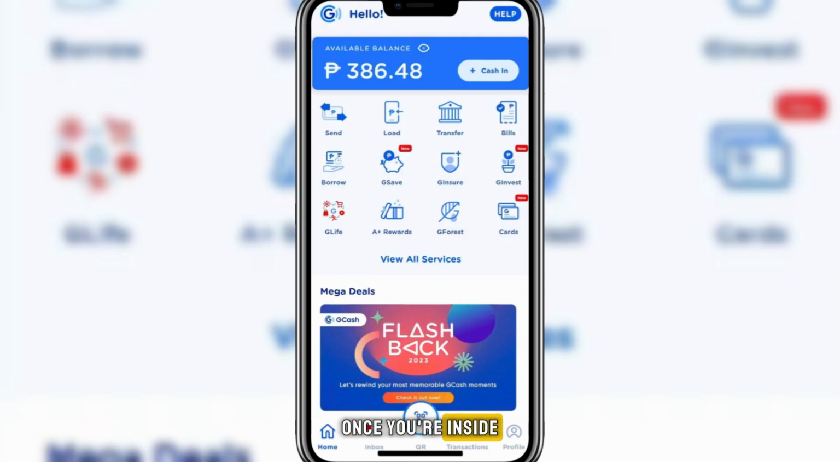Let's begin. First, open the Bingoplus app and log into your account. Once you're inside, go to your wallet or tap on your account balance. Now select the withdraw option. Since your Gcash account is already linked, you should see Gcash listed as your withdrawal method automatically. Tap on Gcash. Next, enter the amount you want to withdraw. Make sure the amount meets the minimum withdrawal requirement shown on the screen.